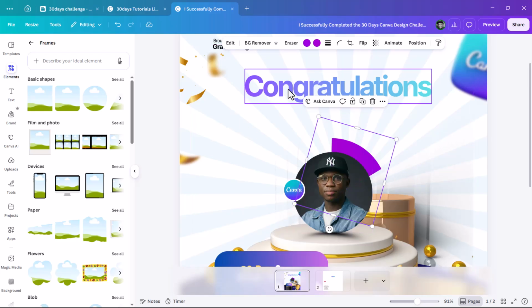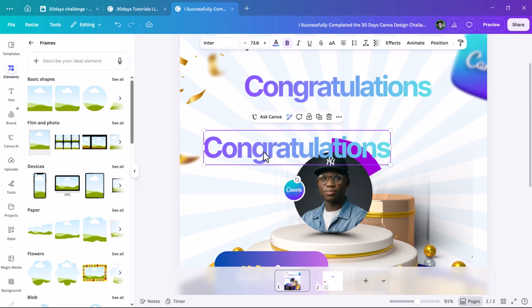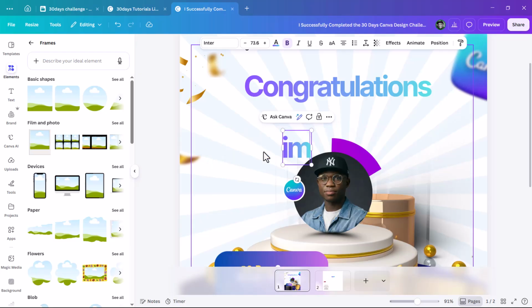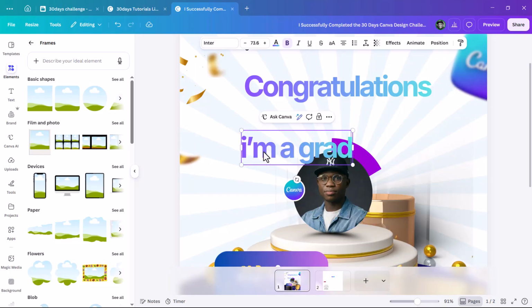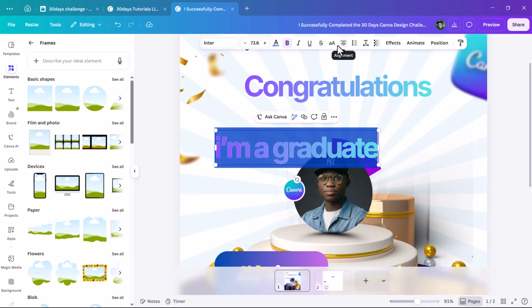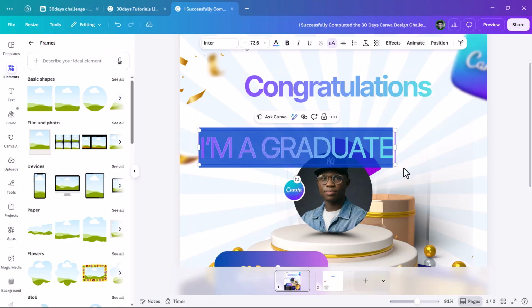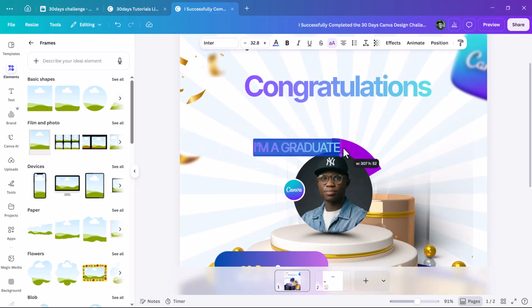So we're going to bring in a text. We can auto drag this to make a duplicate, and we're going to say I'm a graduate. Okay, graduate. Okay, I'm going to select all. I'm going to make it all caps, and I'm going to remove the boldness. And the reason for this is I want to make it have this arch look here, right? So I'm going to bring it here.